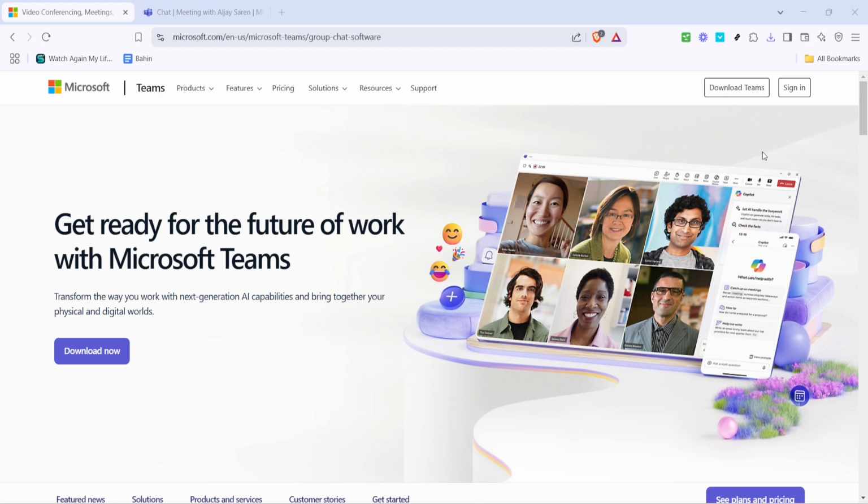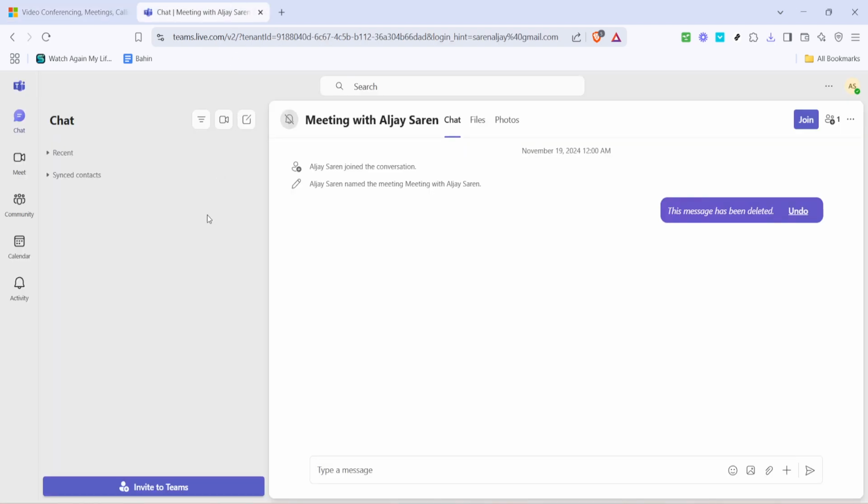Now, let's move on to signing in. You'll find the sign in option prominently displayed on the page. Click on it and you'll be prompted to enter your Microsoft account credentials. Make sure you have your login details ready, as this is necessary to access the full range of features Teams has to offer. Once you're signed in, you'll be taken to the main interface of Microsoft Teams.